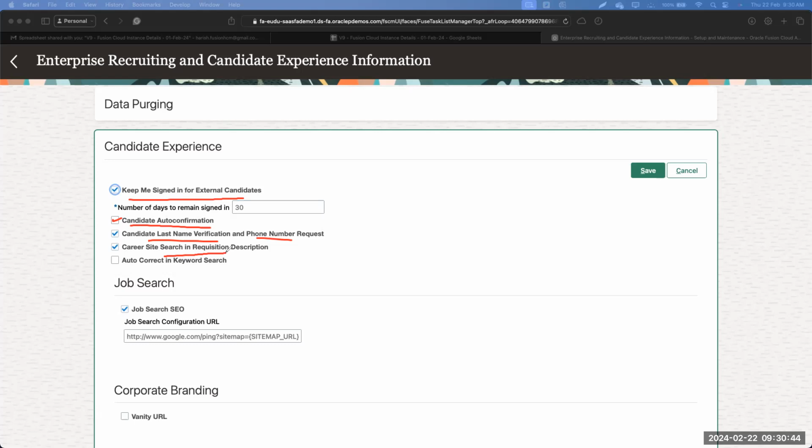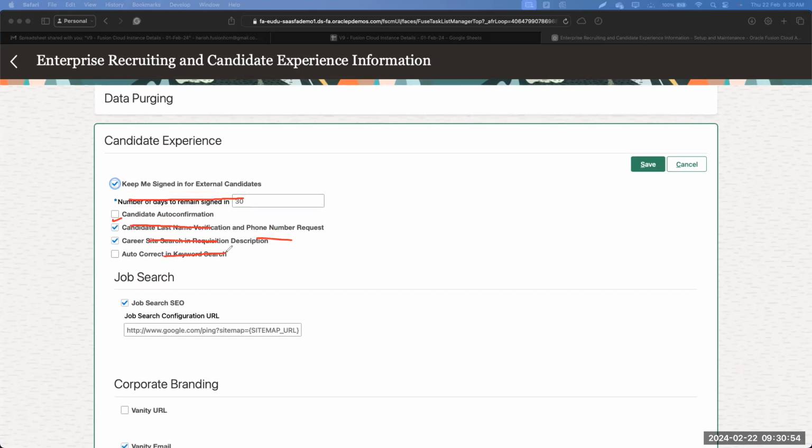So in the career sites, if you want the external candidates to search for the requisitions based on the content which is there in the description, then we select this particular checkbox. Okay? And then we have autocorrect and keyword search.